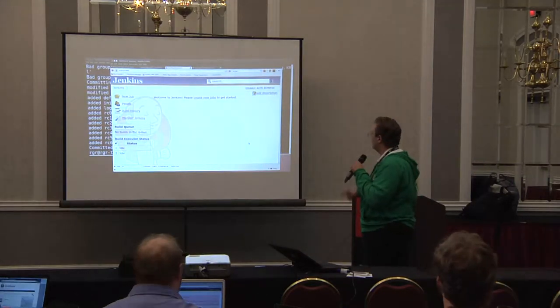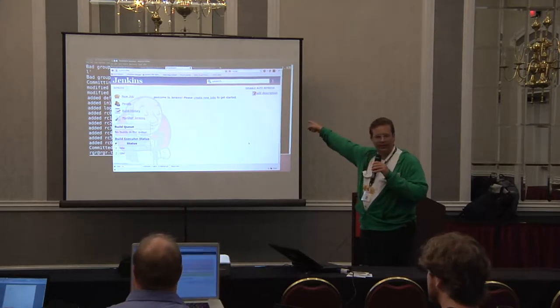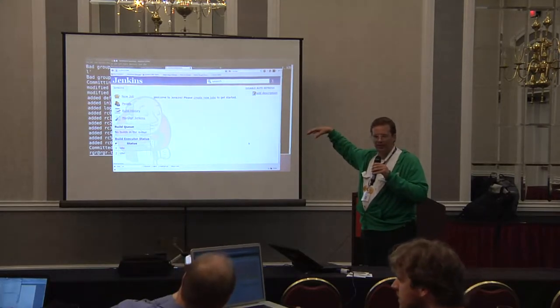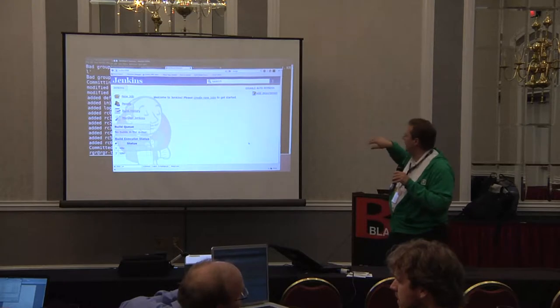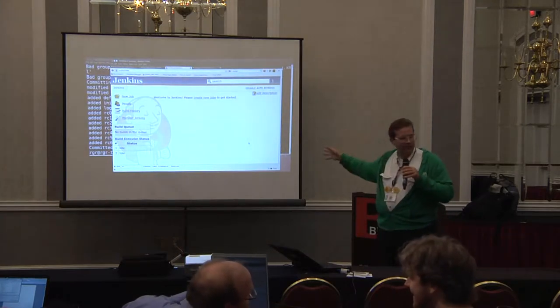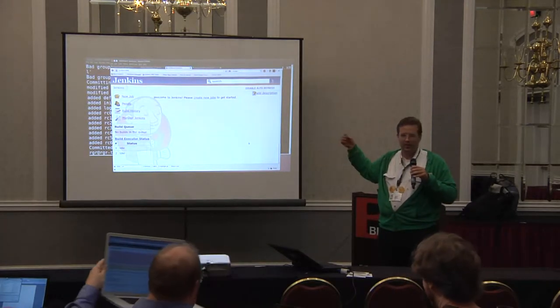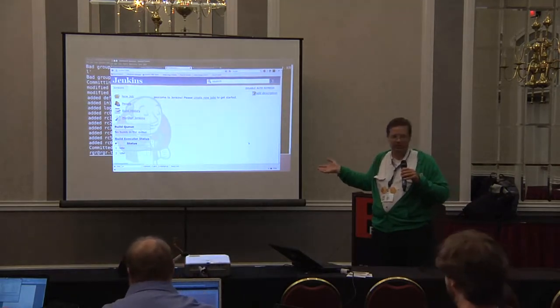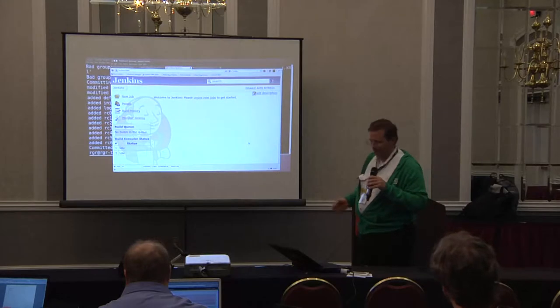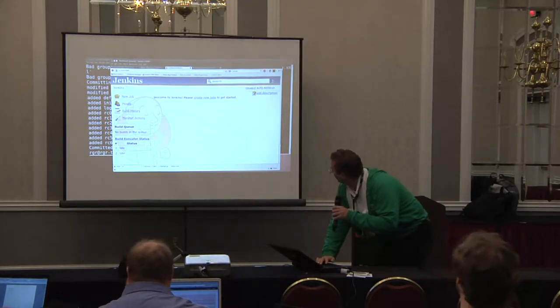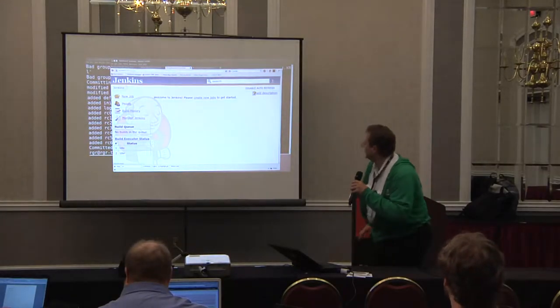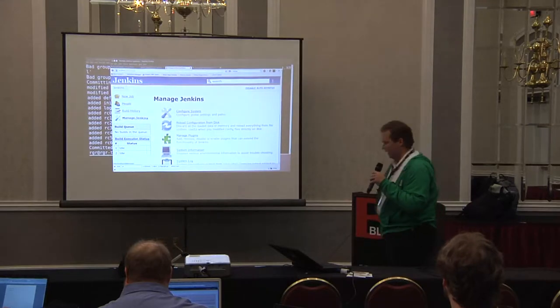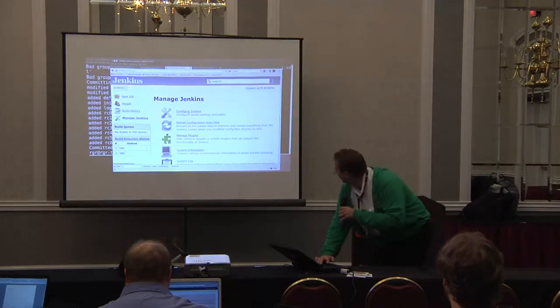Okay, good. So I went to localhost 8080 and it had a page there. One of the things I'd like to point out is that it didn't ask me for a login or anything. And so installing it by default can be insecure, right? And the first thing I always do when I install it is I go into this Manage Jenkins thing. And then one of the options here is Configure System.